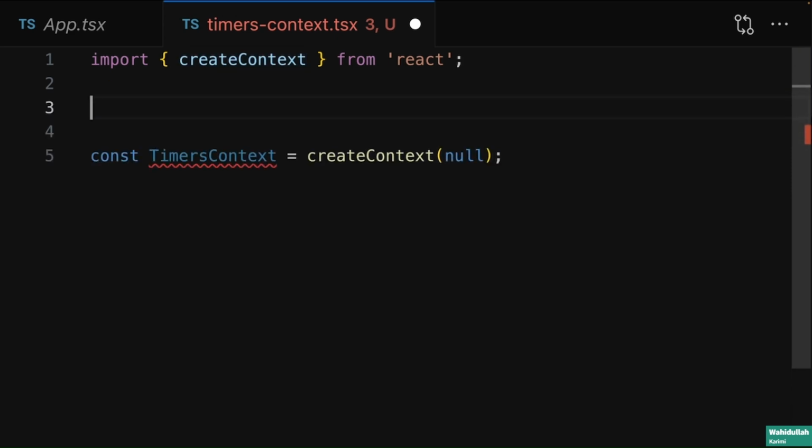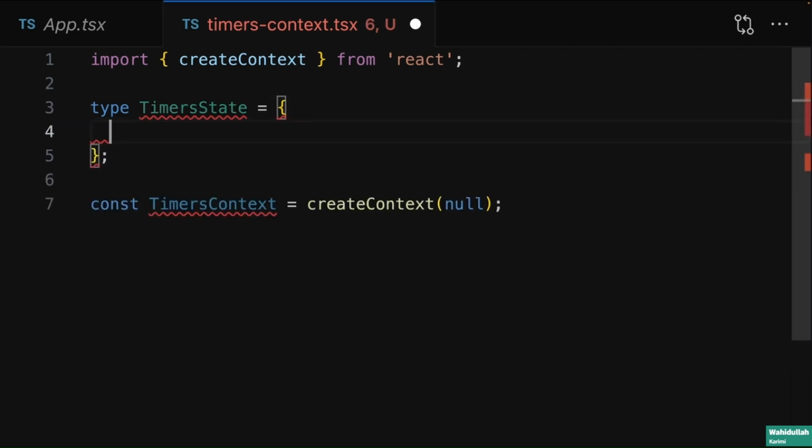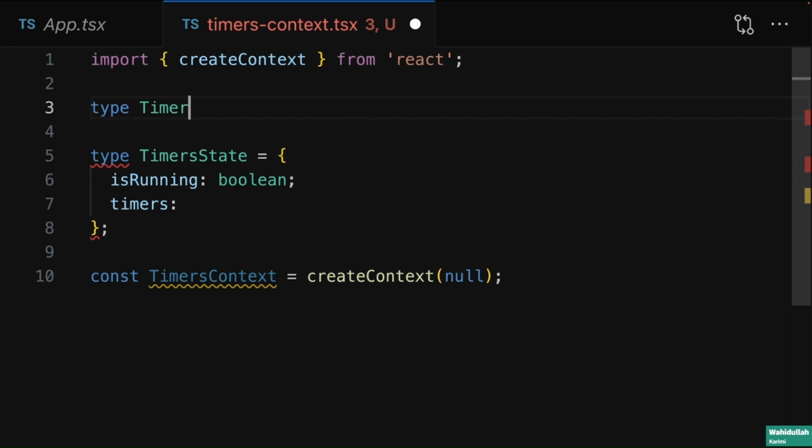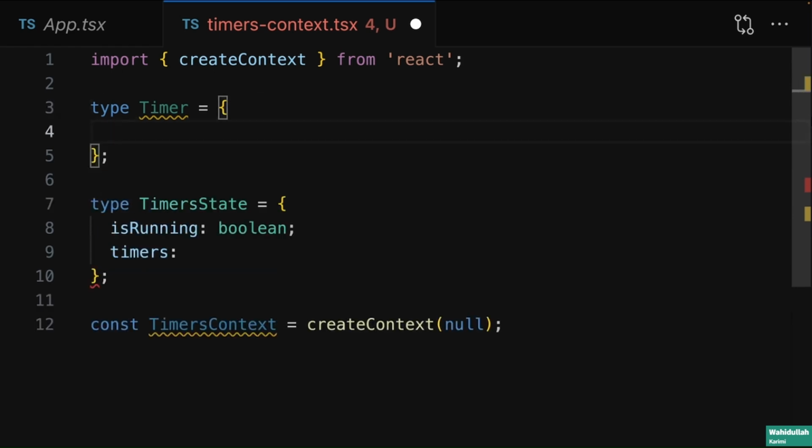So therefore, I'll define a new type here, and I'll name it TimersState. That should be an object, and in that object, for this app, I want to have an isRunning Boolean value, so true or false, and I want to have a list of all the timers that have been added. For that, I'll actually add yet another type called Timer, which describes a single timer, because timers should then be multiple timers, so an array of timers.